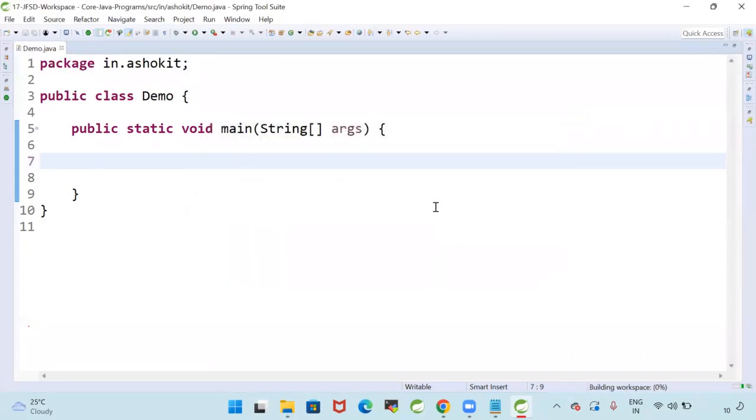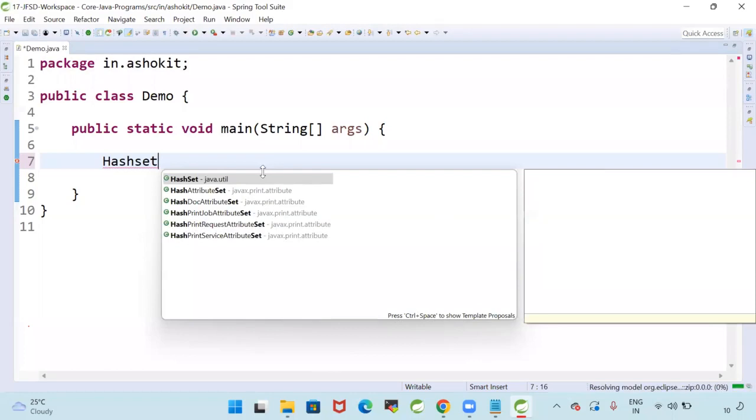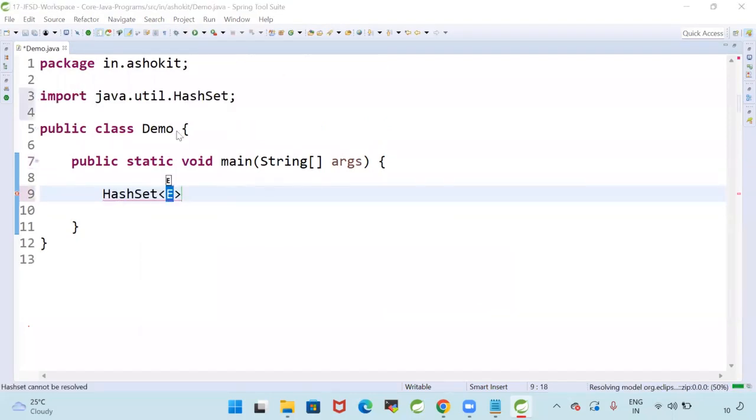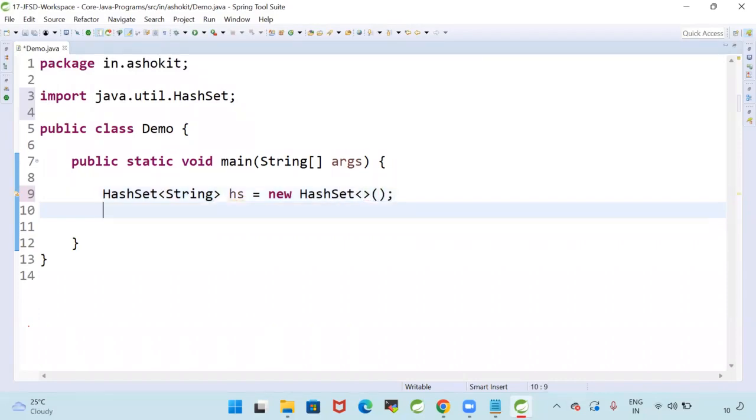Let us see here. I'm going to create one object, HashSet. HashSet is a predefined class which is available in the java.util package. I'm taking some string. HashSet hs = new HashSet. I'm trying to store the data using HashSet.